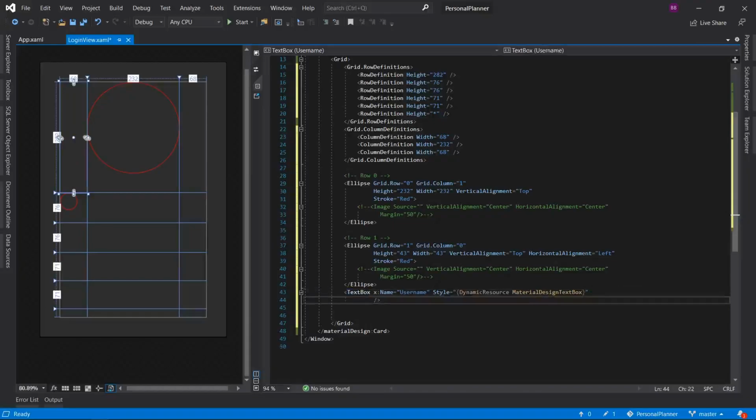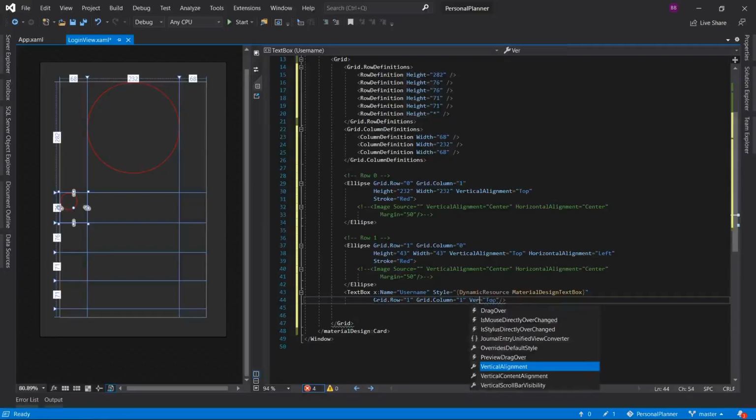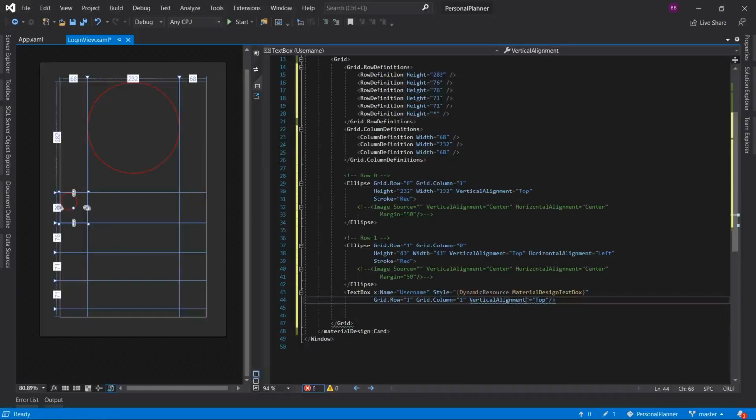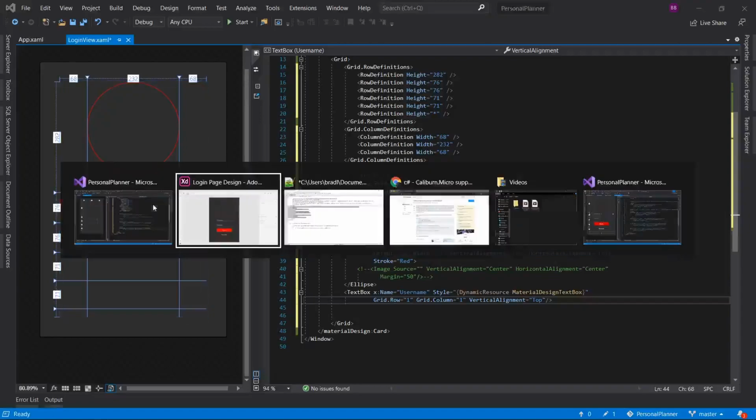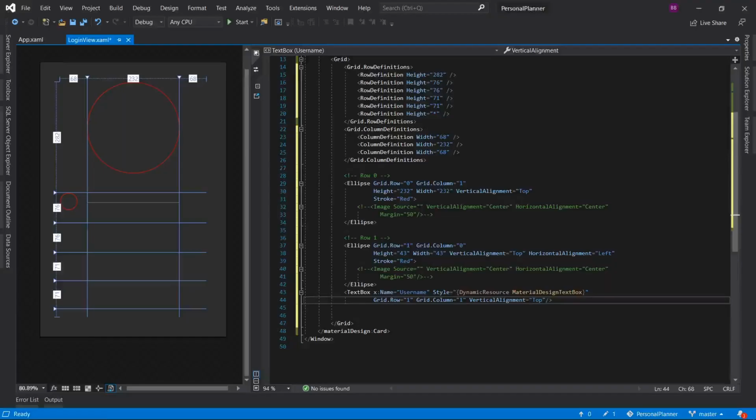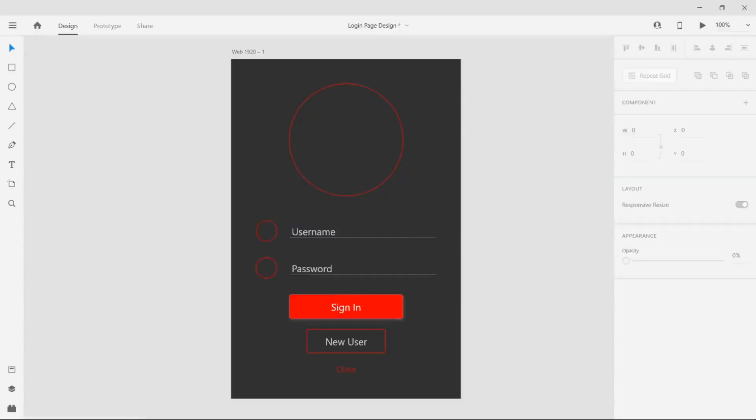now I'm going to add in that vertical alignment and just set that to top. I'm also going to add the grid.row equals 1, grid.column equals 1. Just add that vertical alignment text back in. Right, so as you can see, it's like that. But in the design, that goes all the way across. That's because that's taking up that other column there.